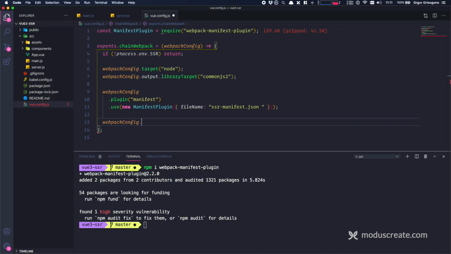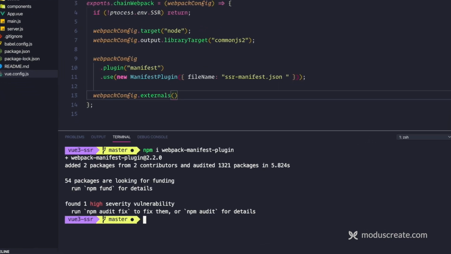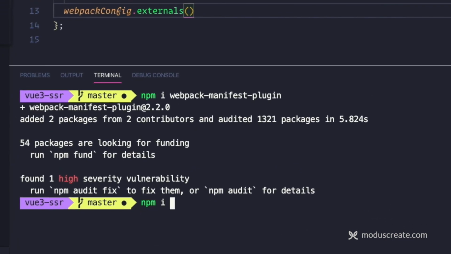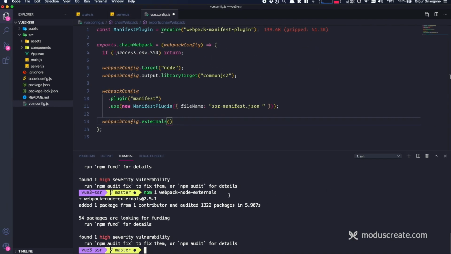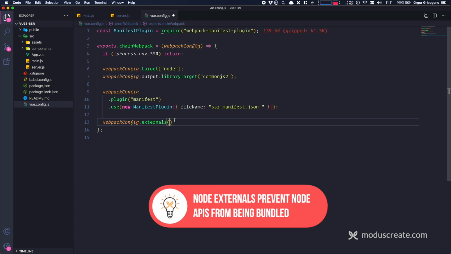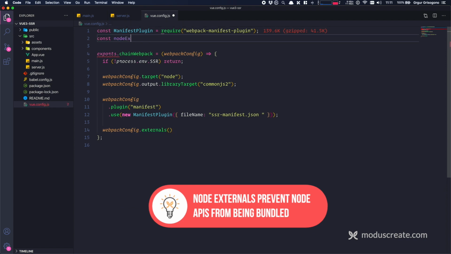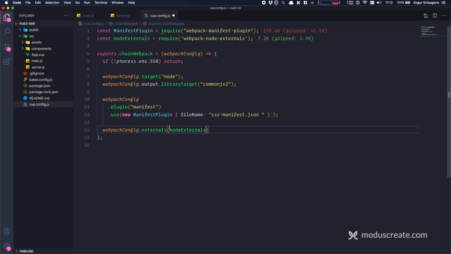The second thing is going to be adding node externals. So webpackConfig.externals, and I'm going to need to set that up. There is a library for that too, and it's called webpack-node-externals: npm i webpack-node-externals. That's it. And now I can close the terminal for a little while so we have more room on this side. I'm going to need to import node externals. So we are going to use it directly like so.